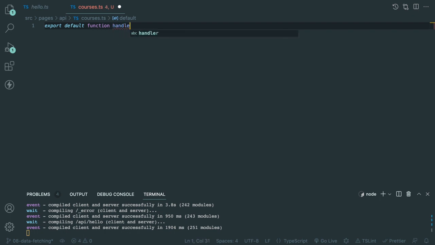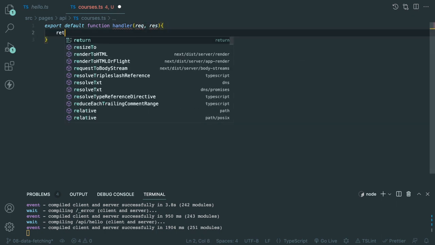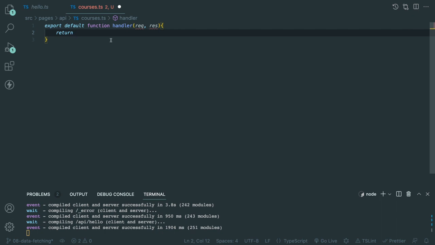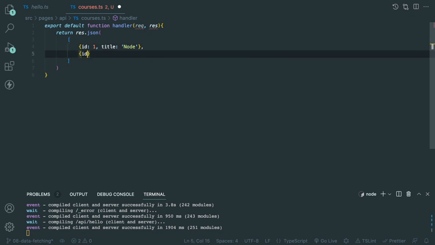this is my handler function. It is going to take request and the response, and you can return a simple array, res.json. Let's add another course.